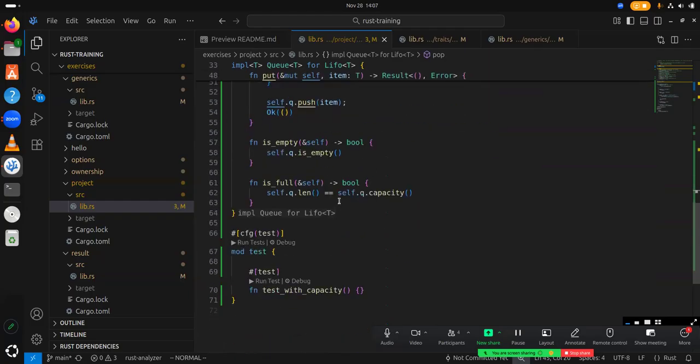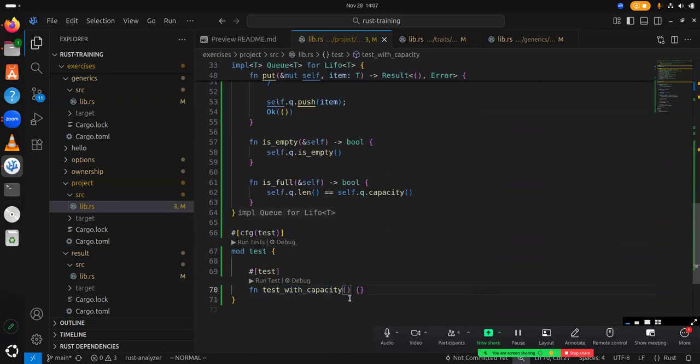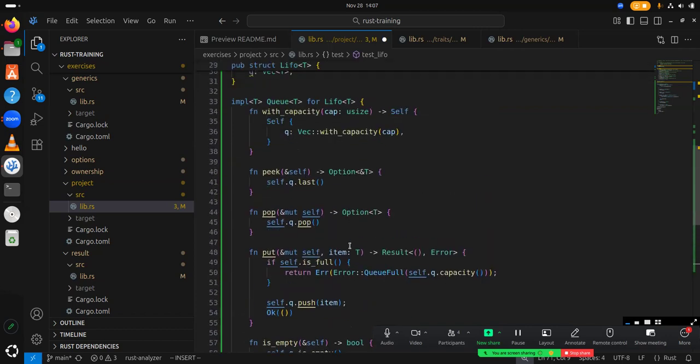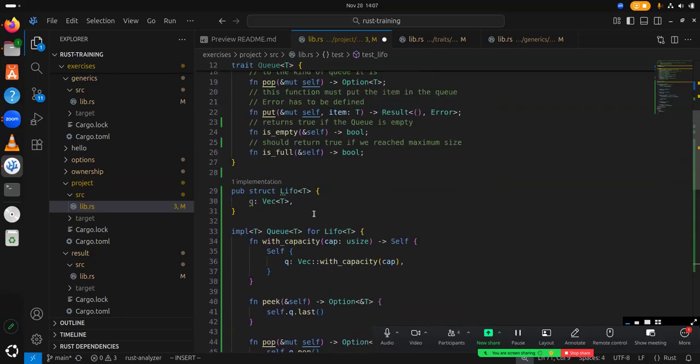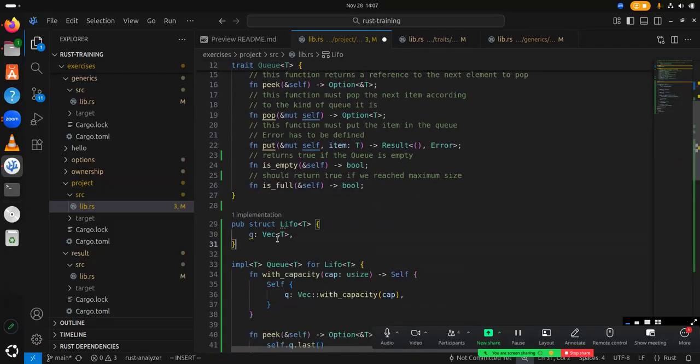So now we can somehow test it. I will just do test LIFO. And is this vector safe for multiprocessing? This will not work in multiprocessing. If you want to multiprocess, you will have to put some mutex in place, some mutual exclusion patterns. So this is not safe for multi-threading.